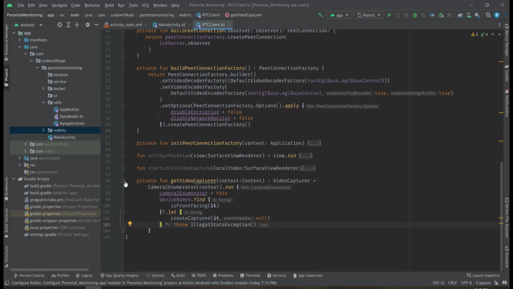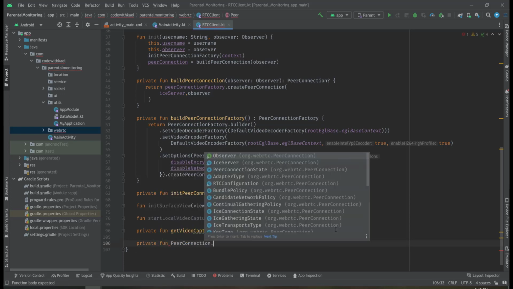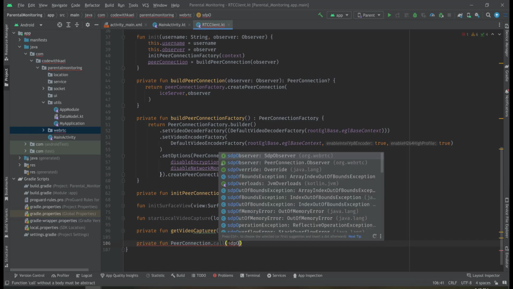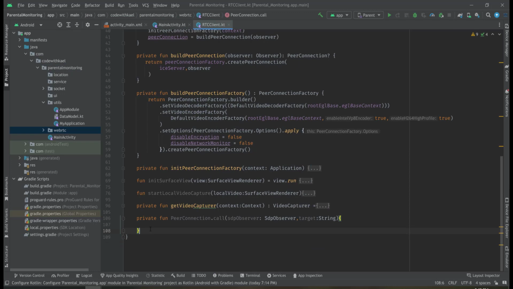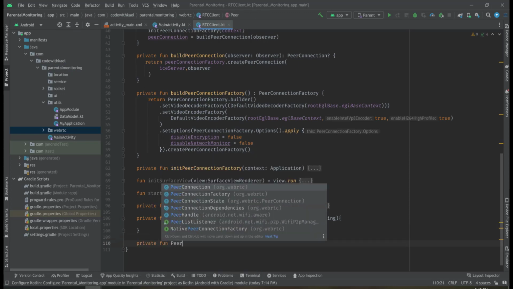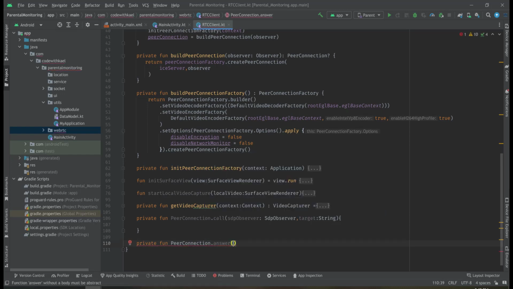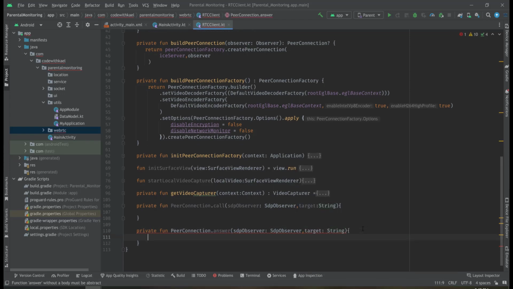Let me close these functions. The first one is going to be an extension function using peer connection, called call, and as the arguments it's going to take an SDP observer and target as string. The next one is going to be another peer connection extension function called answer. It's going to have the same SDP observer and the target, just the same.